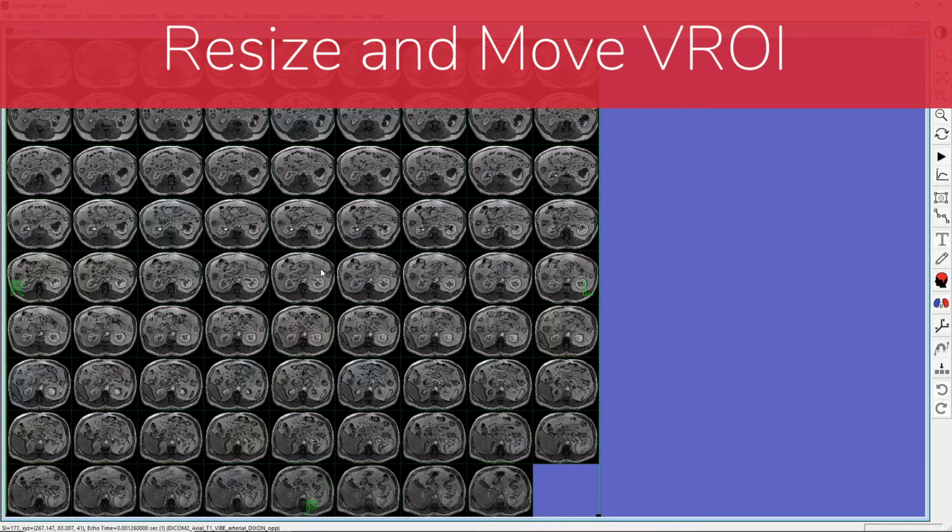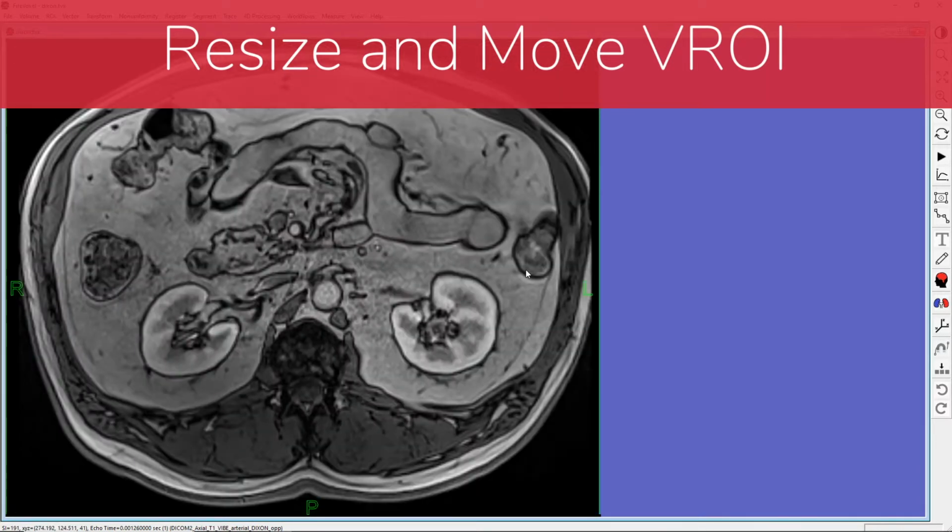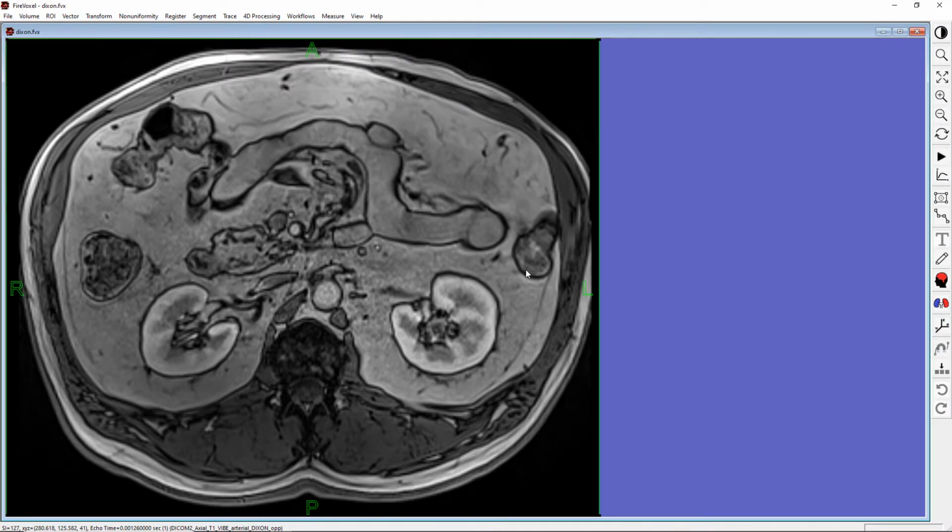Let's create a VROI to enclose the left kidney. To do this, click the Construct Vector ROI icon on the main toolbar. Now click on the image. This point will be the lower left corner of your VROI. Now, drag the mouse towards the upper right corner and click again. And you have created a VROI.